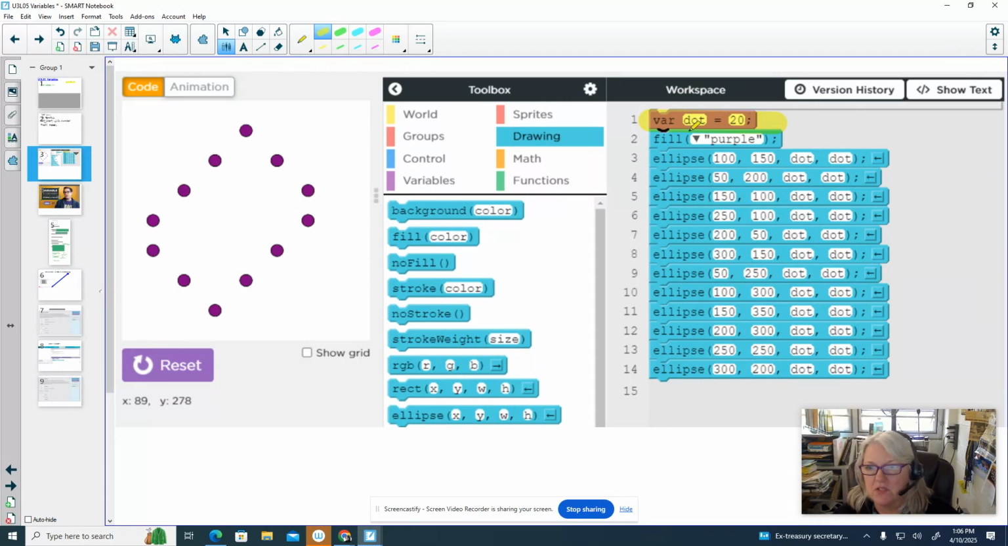Now, what happened is when I programmed all of these ellipses and I put them at different X and Y positions all over the screen, I didn't put a number in for the width and for the height, which are the last 2 parameters here. Instead, I kept typing the word dot because that's what I used for the variable. Oh, now, why would you do that? Well, we'll get into the beauty of variables and how they make things easier because you can control their value from one spot and use them multiple times in the program.